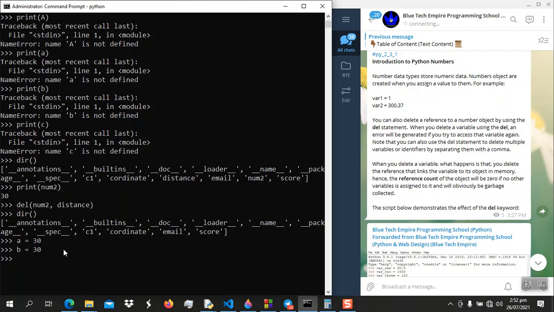So if we delete b, the reference count of the object containing 30 is now only 1 because a points to it. If we delete a, now the reference count is 0, but the object still stays in memory for a while because later in our code, we might create a variable, say score equals 30. So Python wouldn't create a new 30. Instead, it will use this same object and just point score to it.